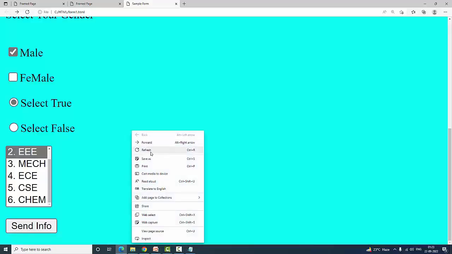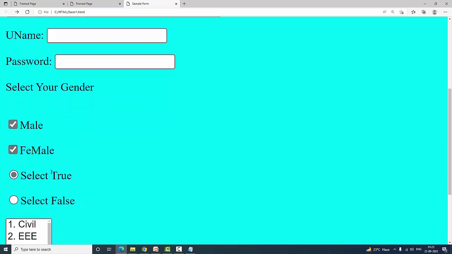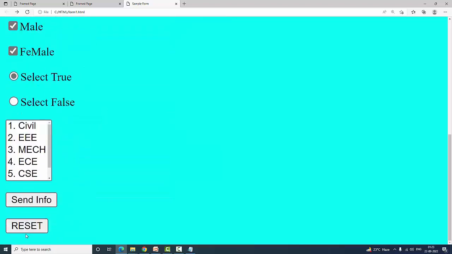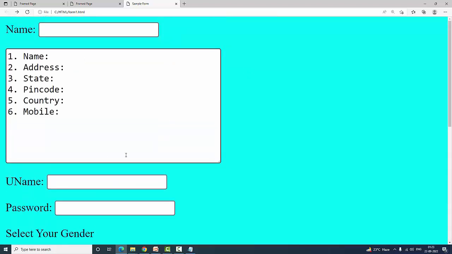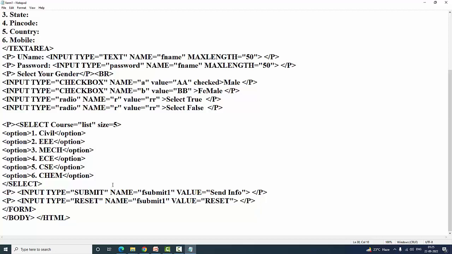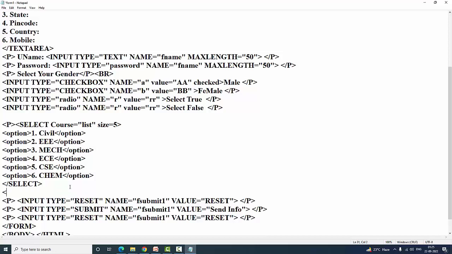Now refresh. Here select some random thing and type some name. Here if I reset, everything is erased by default. Here I am going to copy this one, and I am going to type the same thing. Here I am going to type a paragraph, upload latest photo, and I am going to close the paragraph tag.